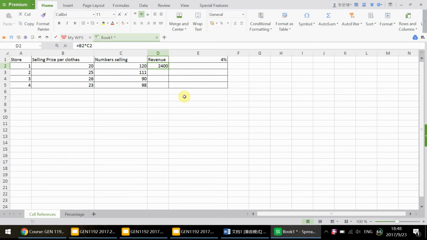Next lesson for Excel is about fill handle and cell references and the percentage. For the fill handle, sometimes we need to calculate the total numbers, but we don't need to calculate them one by one. We can just calculate them together and then drag it down, like this one.